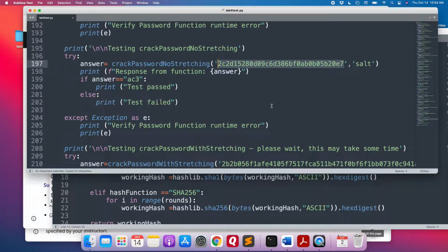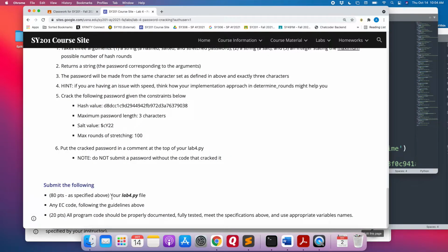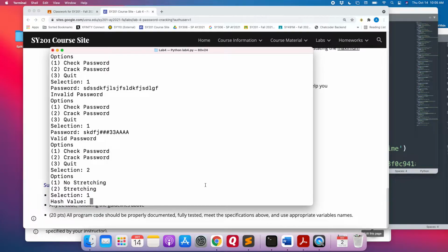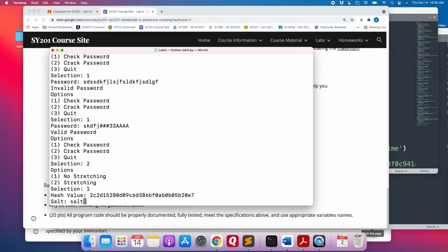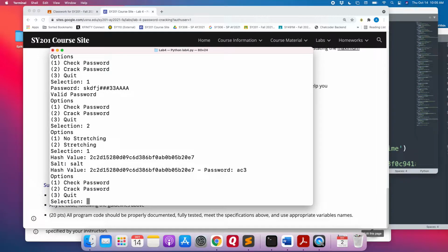So when I'm copying that in, where's my terminal? Pasting it here. That's the hash value. The salt in this case was salt. And the result of that was AC3. So here's this 3-character password that, when combined with the salt, resulted in this hash. You'll have to call those helper functions to get that.